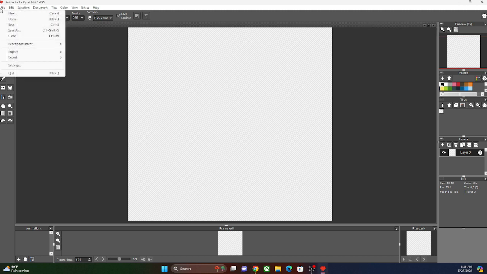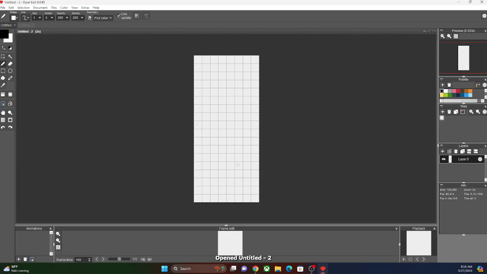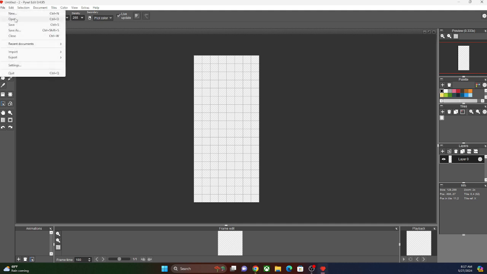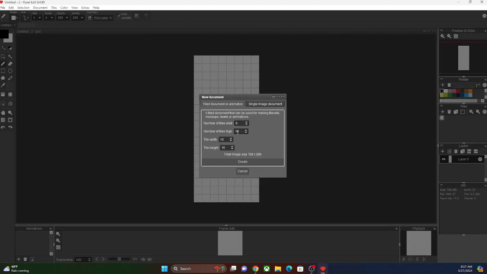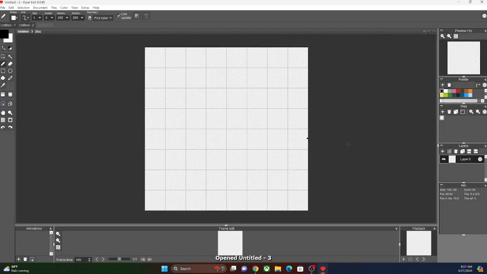Oh wait, that's wrong. Hold on. So it's 8 by 8, and this is 128. That didn't work. I don't know what happened. Hold on. That's the full image dimensions we want to use if we're using this in a different program. So I'm going to create this. New. Oh, I did 18. I meant 8. There we go. That's what I was looking for.